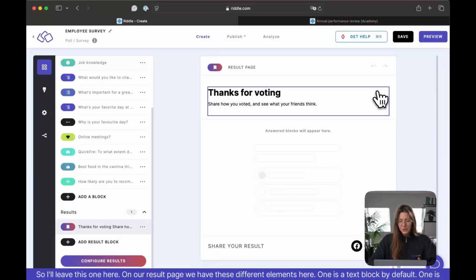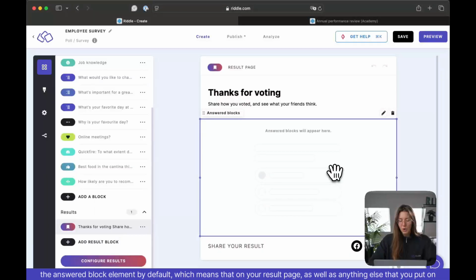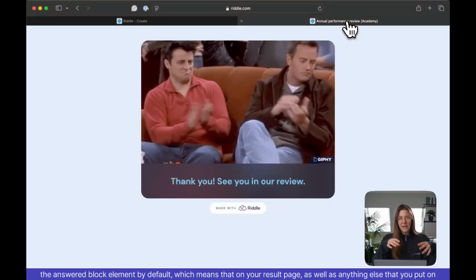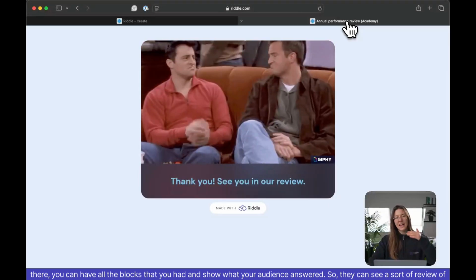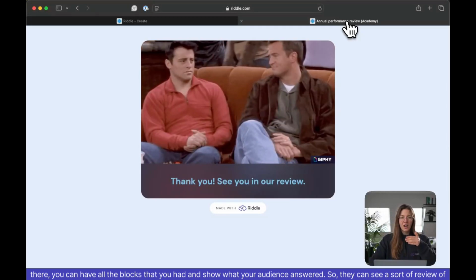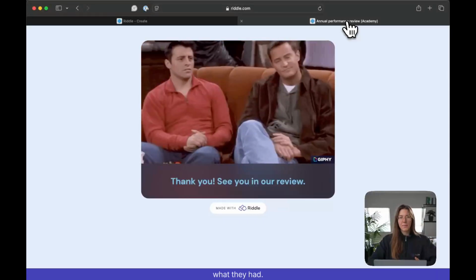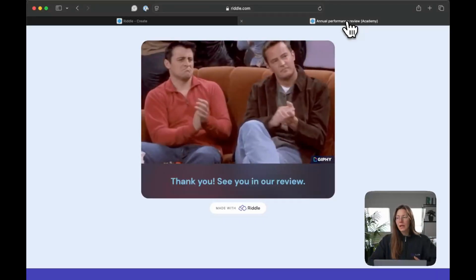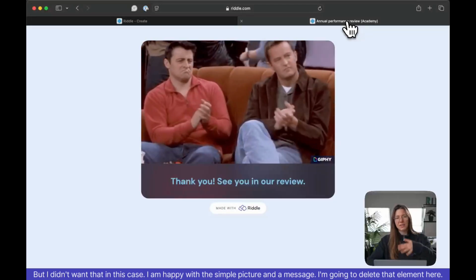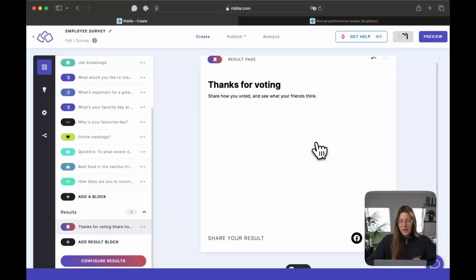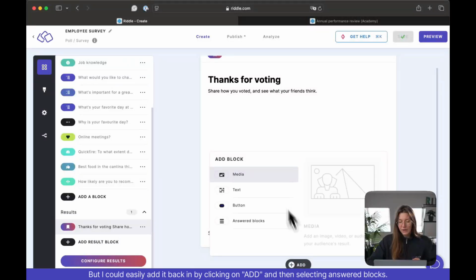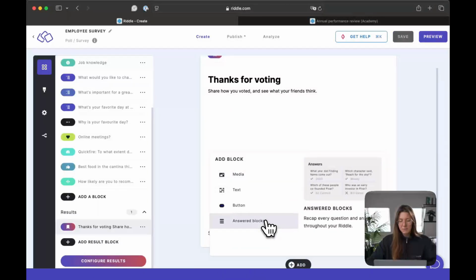On our result page, we have these different elements here. One is a text block by default, one is the answered blocks element by default, which means that on your result page, as well as anything else that you put on there, you can have all the blocks that you had and show what your audience answered, so they can see a sort of review of what they had. But I don't want that in this case. I'm happy with a simple picture and a message, so I'm going to delete that element here. But I could easily add it back in by clicking on add and then selecting answered blocks.